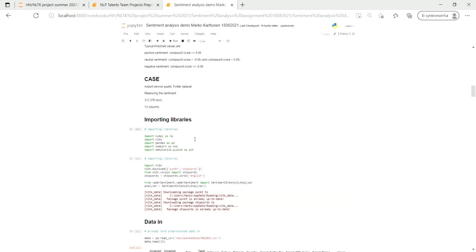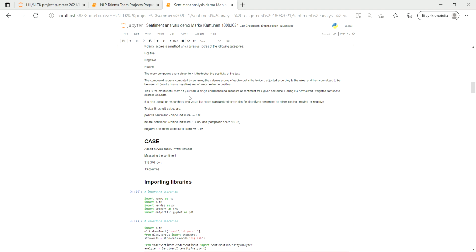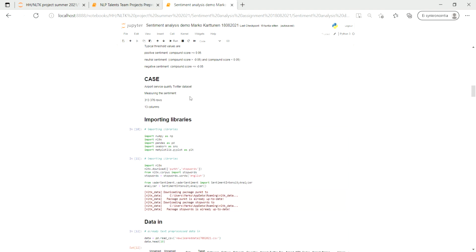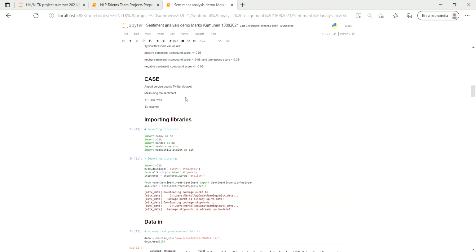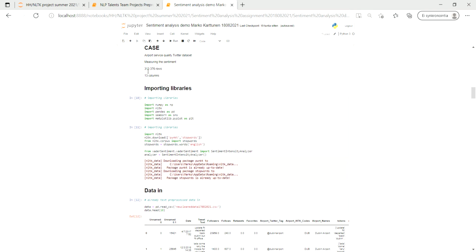Next, I will provide you a case. We are using the same case that we are using in this course, this airport service quality Twitter data set. I'm not going to spend time now on how I did the cleaning, but I have already cleaned the tweet data, and now I'm going to show how to measure the sentiment from this data. The data consists of 313,376 rows, 13 columns.